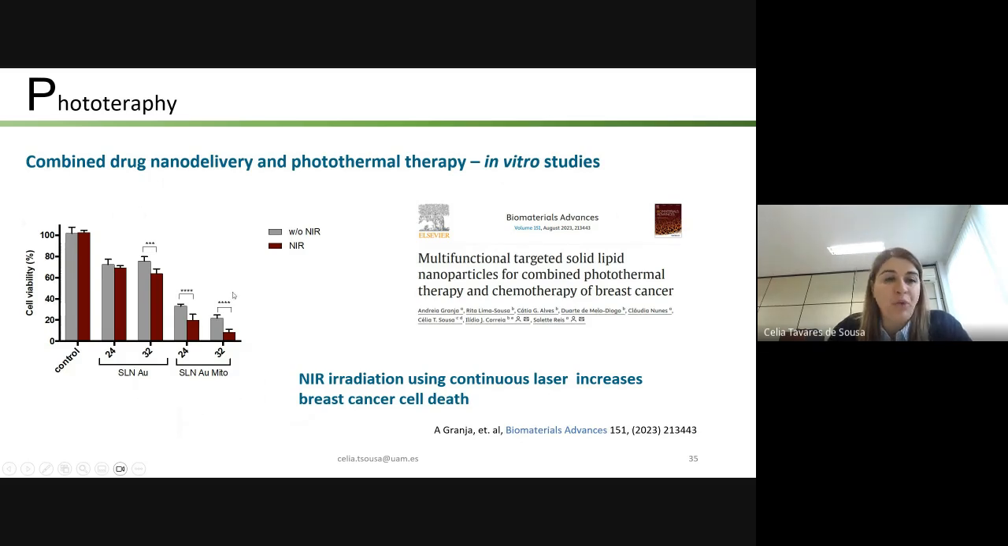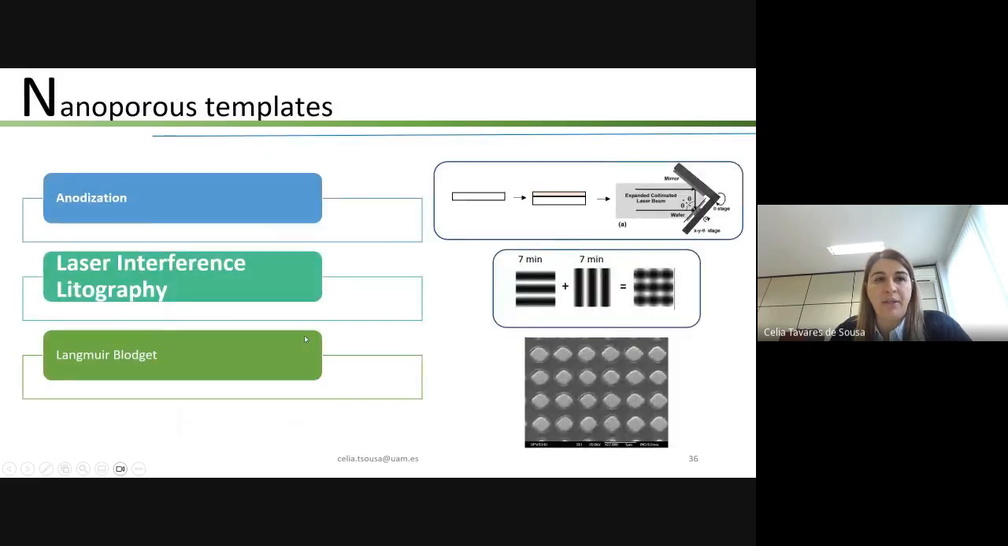We performed in vitro assays with the breast cancer cell line, and we see that we have a chemotherapeutic effect due to the presence of the drug. Also, the lipid nanoparticles are pH sensitive, so we have release of the drug, but we can improve this effect. We can improve the release of the drug by this hyperthermia effect using the near infrared light that interacts with the gold nanowires that we have inside the lipid nanoparticles.